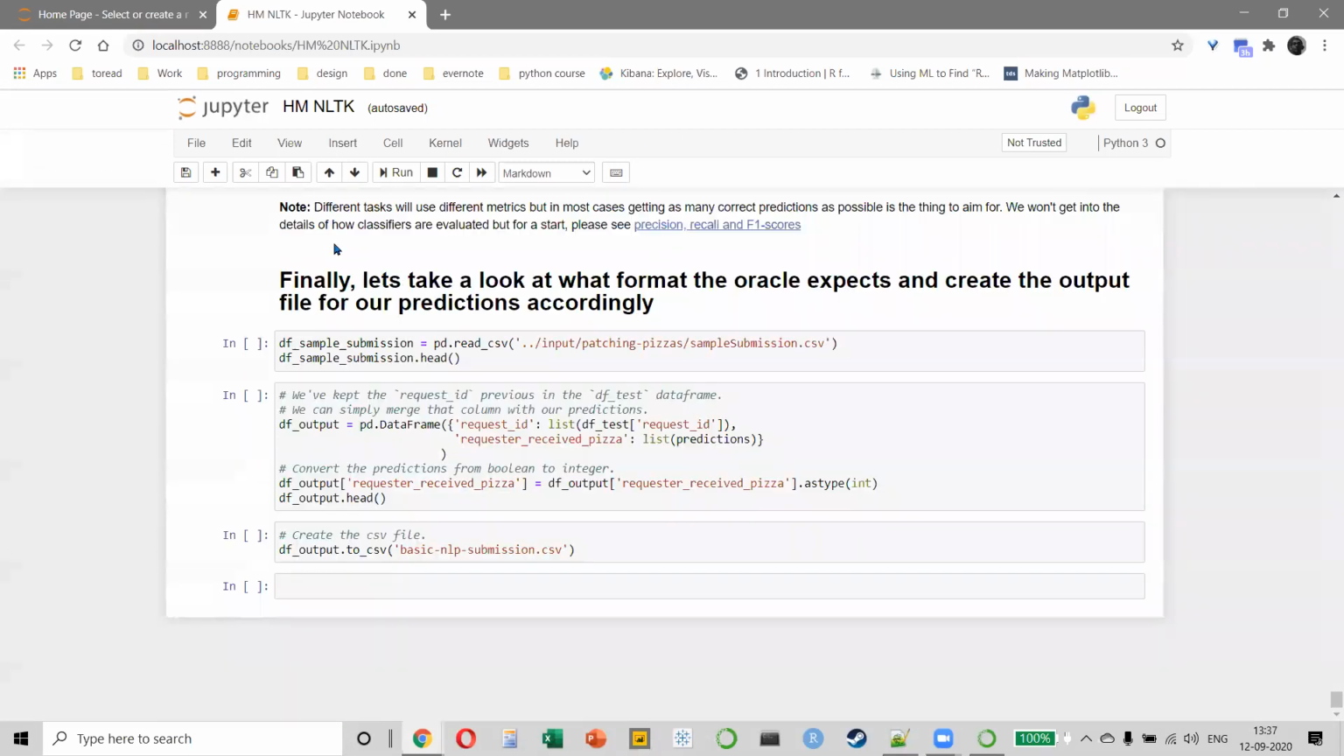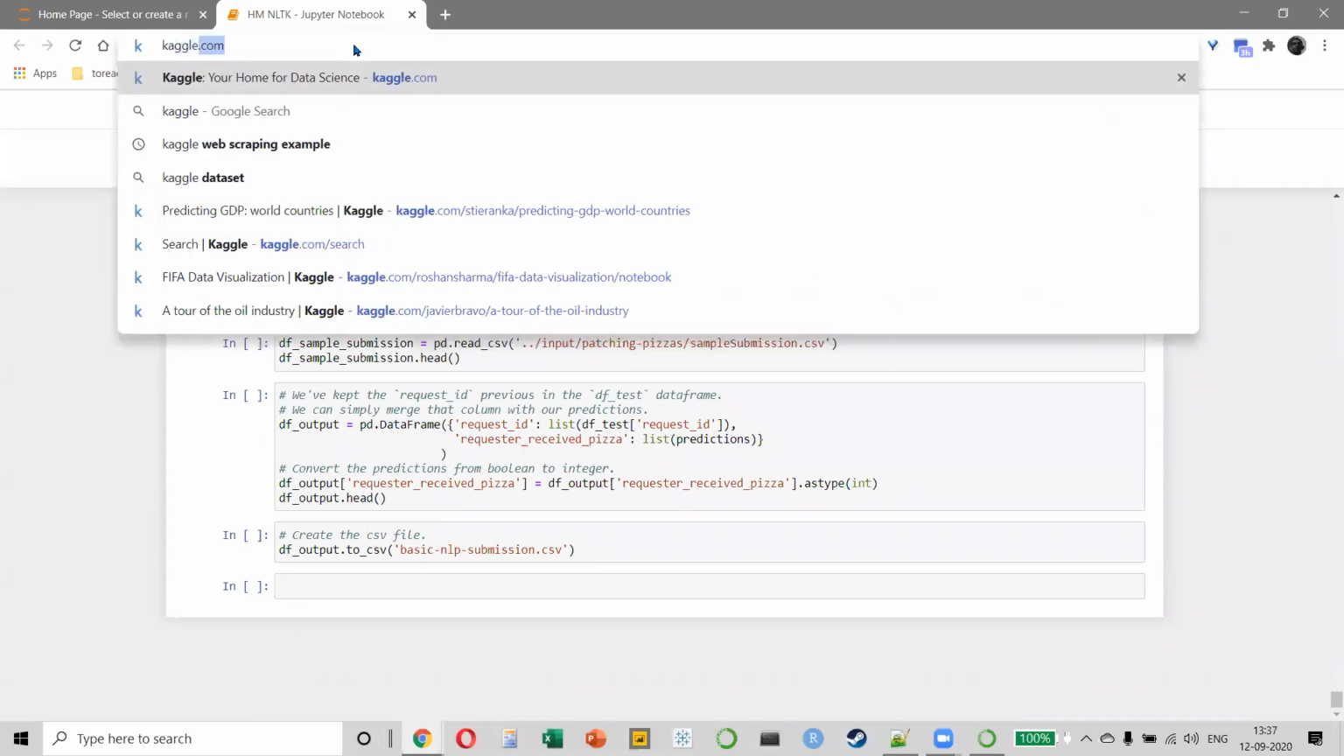Now, how much time will it take you to look at all of this and learn it? It will take some time. The best way to do this is to go to Kaggle.